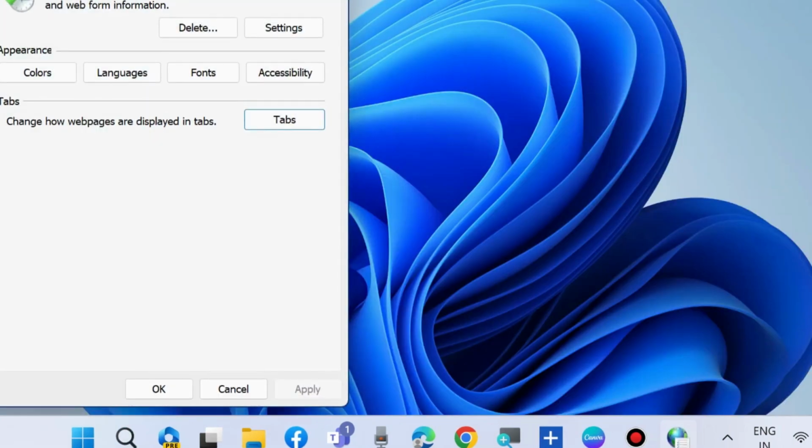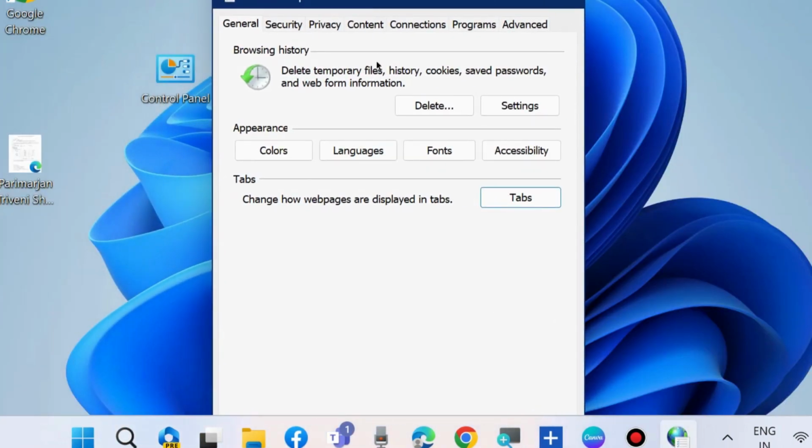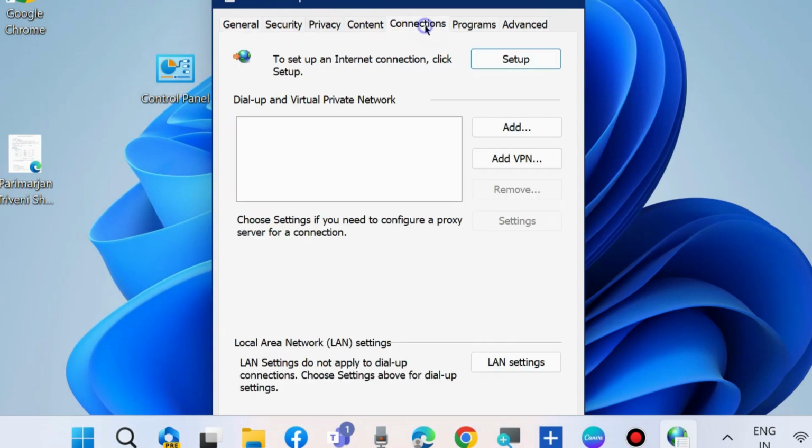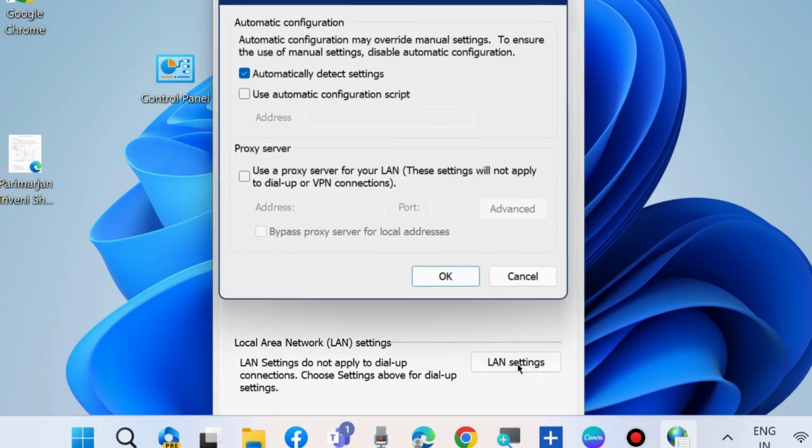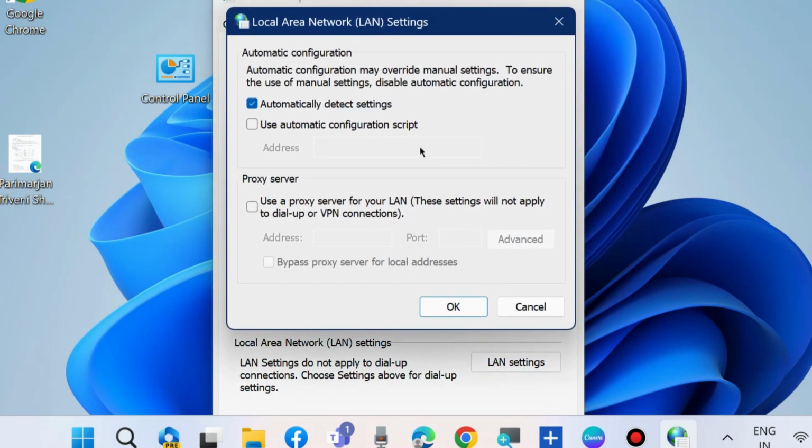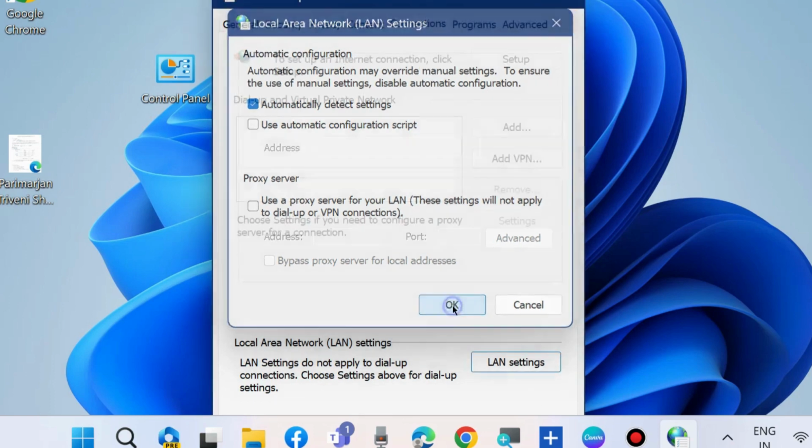Open internet options and here go to connection tab from the top menu bar and go to LAN settings and make sure that automatically detect settings is duly checked and proxy server, use a proxy server for your LAN unchecked. Press OK.